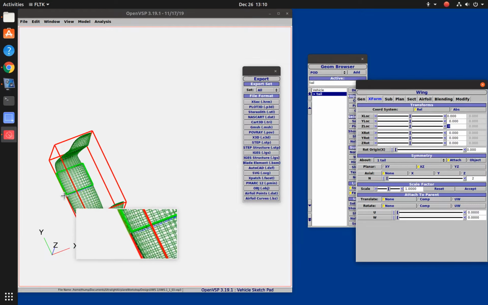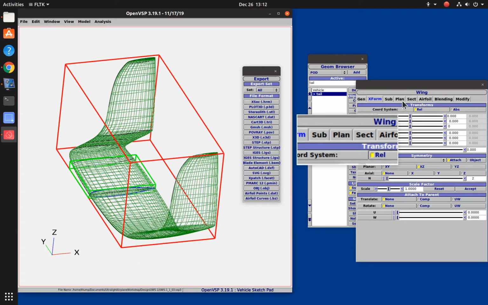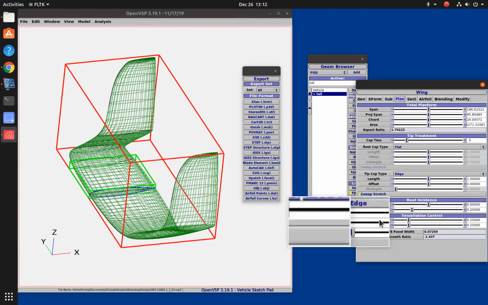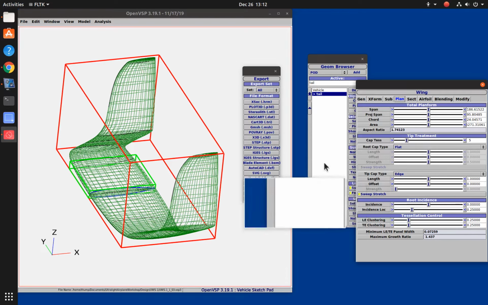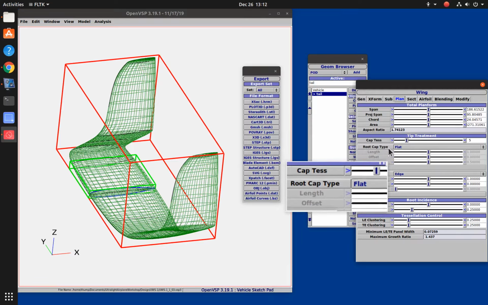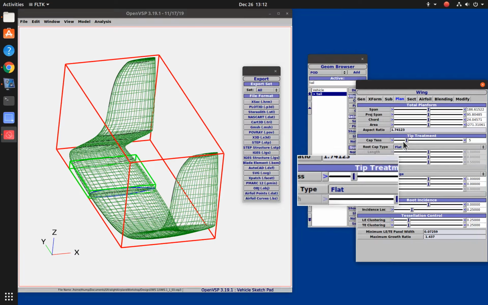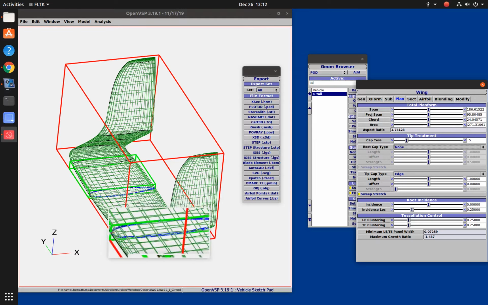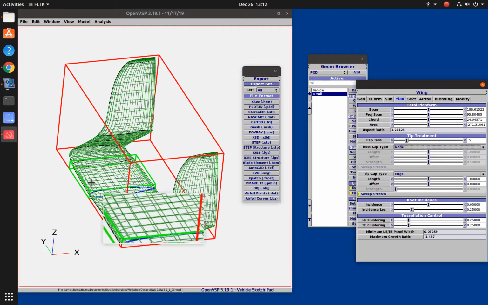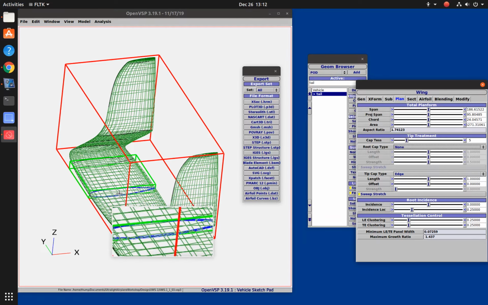And one other thing we need to do before we export. You can see down in here that we have a center section that looks a little bit like a rib. It's filled in. We need to get rid of that. We want this to be hollow here in this center section. To do that, we come over to Plan, then to Tip Treatment. At the root cap type, we set it to None. And you can see it got rid of that rib here in the middle. You still see the outline of the rib, but the internal part's now gone.